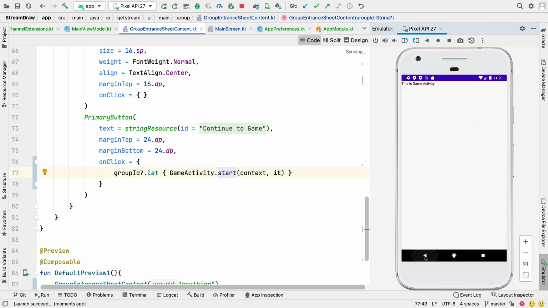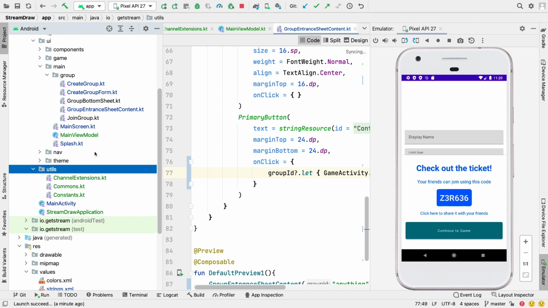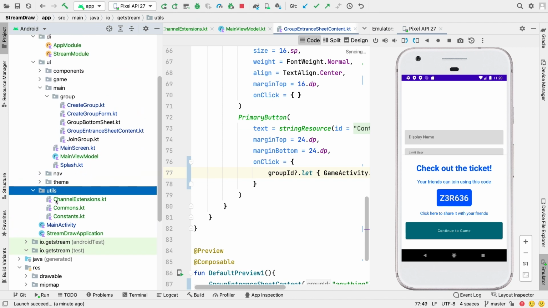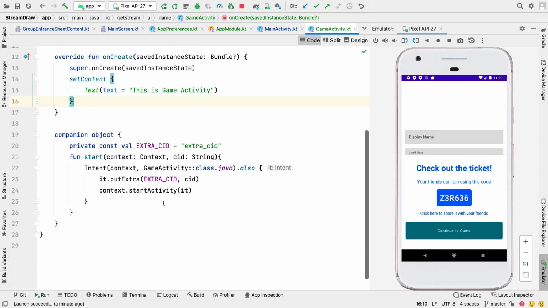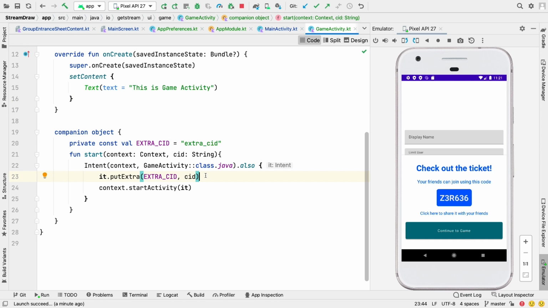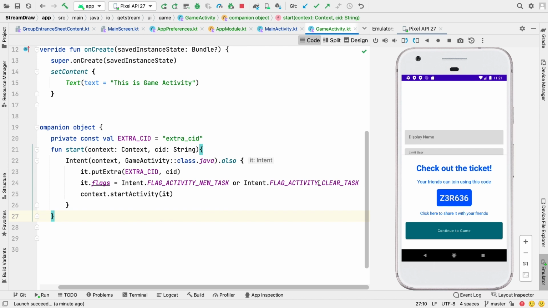One thing that I will do is when I press back, I go to the previous screen. That I don't want. So what I will do is I will go to game activity. So we have game activity here, and I will set some flags to my intent. So we have set the flag, that is intent flag activity new task and flag activity clear task. Now this way, when we click on continue to game and when we press the back button, we will exit the application, and we won't come back to this screen again.